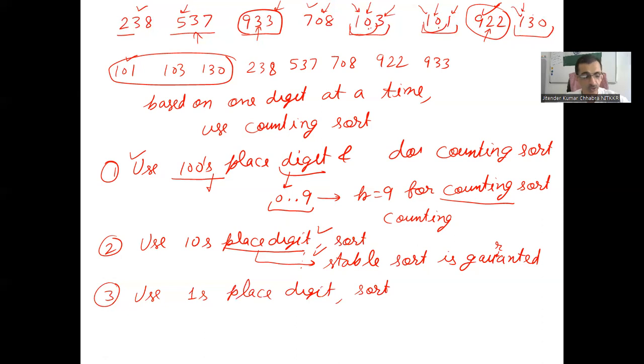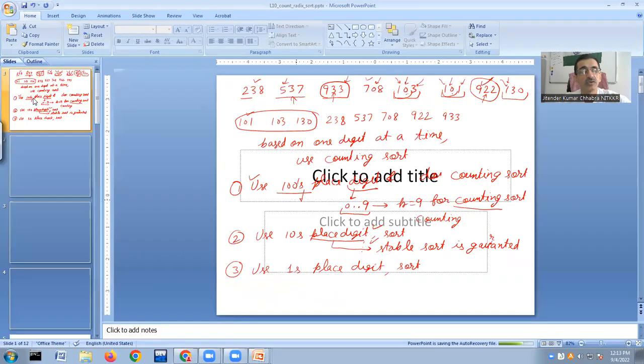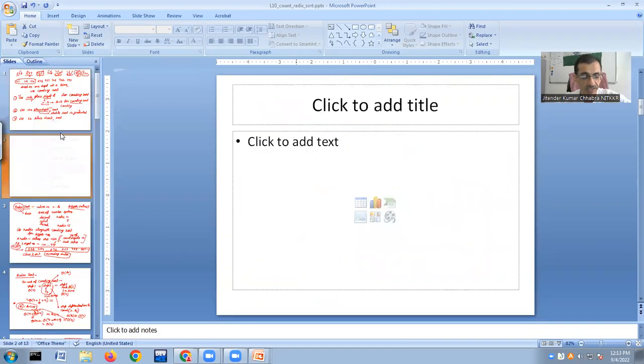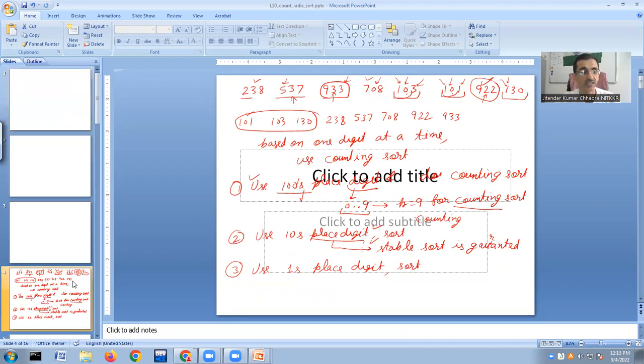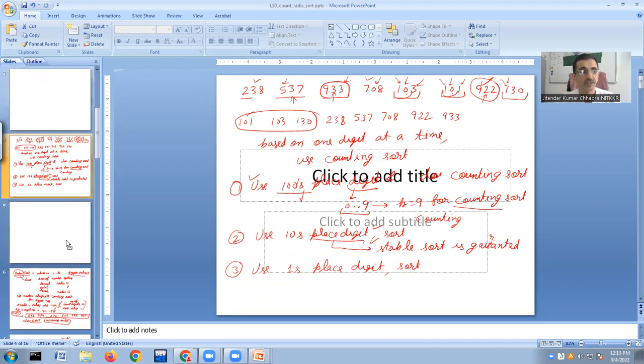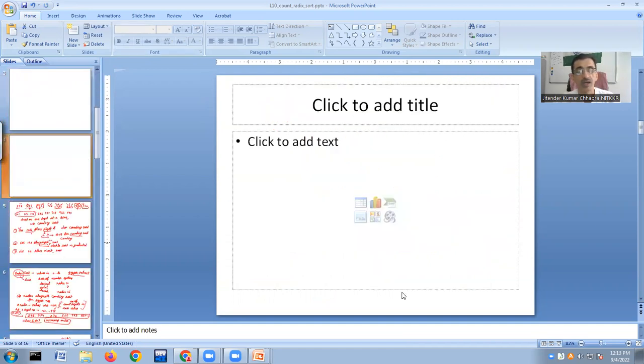What we are going to do is, let me just save this and create one slide here. So let me just have some new slides so that my ordering doesn't get disturbed. Yeah, so I'll have continuity here.